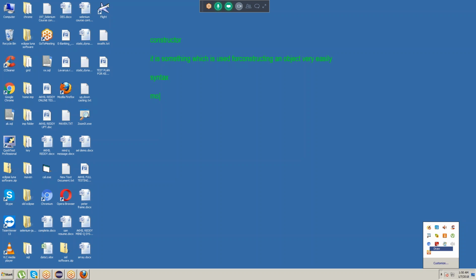First, modifier. Modifier means we have access modifiers. We have 4 access modifiers. What are those? Public, private, default, protected. Okay. Modifier, then class name.